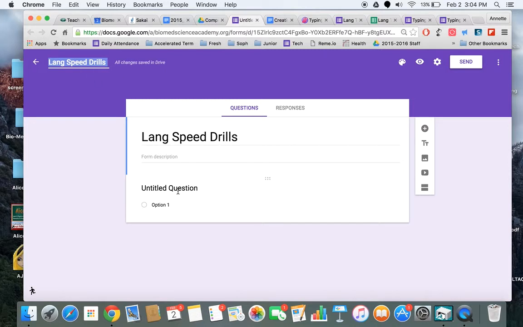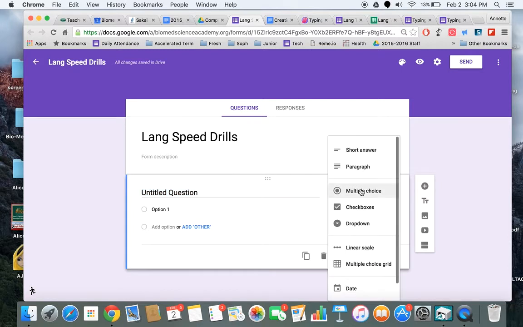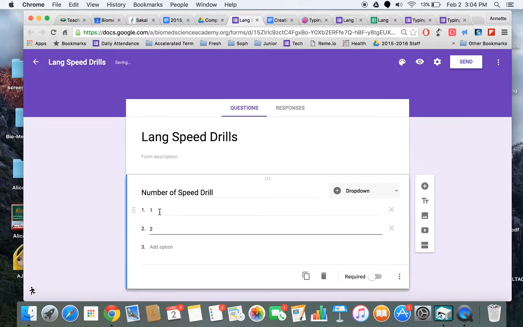So down here we need to change our questions. So you can see I click on the questions, it opens up this nice little editor. It's asking me what type of question. Well, our first one is going to be a drop down. Okay, and the untitled question would be the number of the speed drill. Or speed drill number would work as well. And I'm just going to put 1, 2, do it like this, lesson 1.